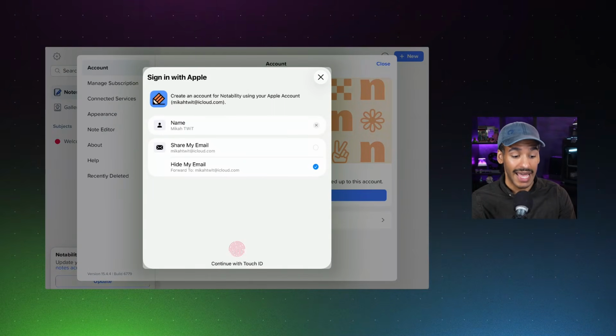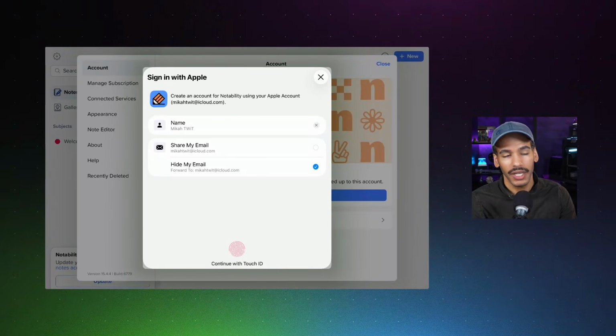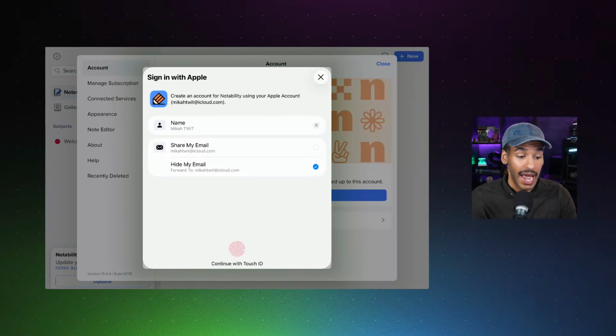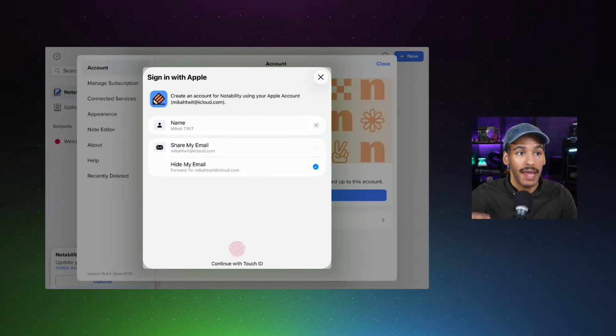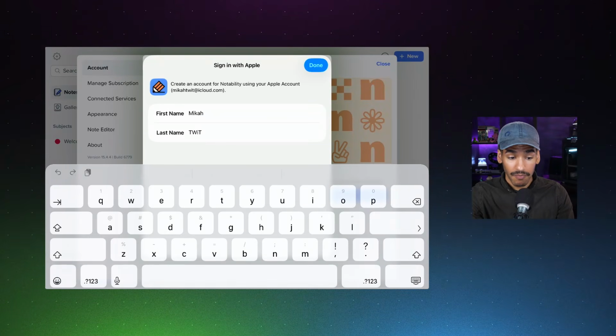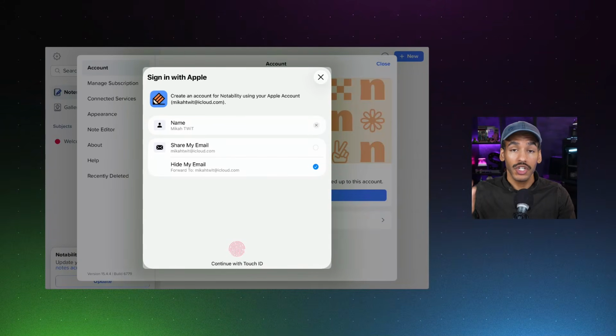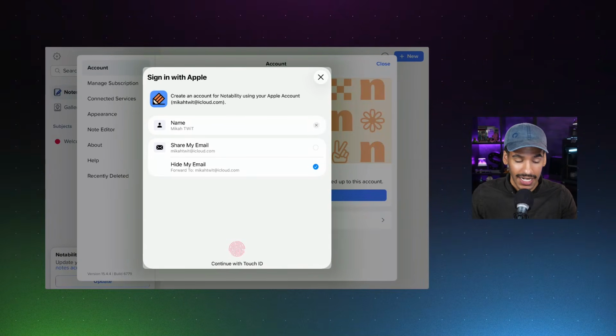Well, when it does that, Apple will check and see if there's already an Apple account tied to Notability. And because there is not, then it gives you the option. Now, I can change the name that I use for this account by tapping on name. And then I can also choose between share my email and hide my email.